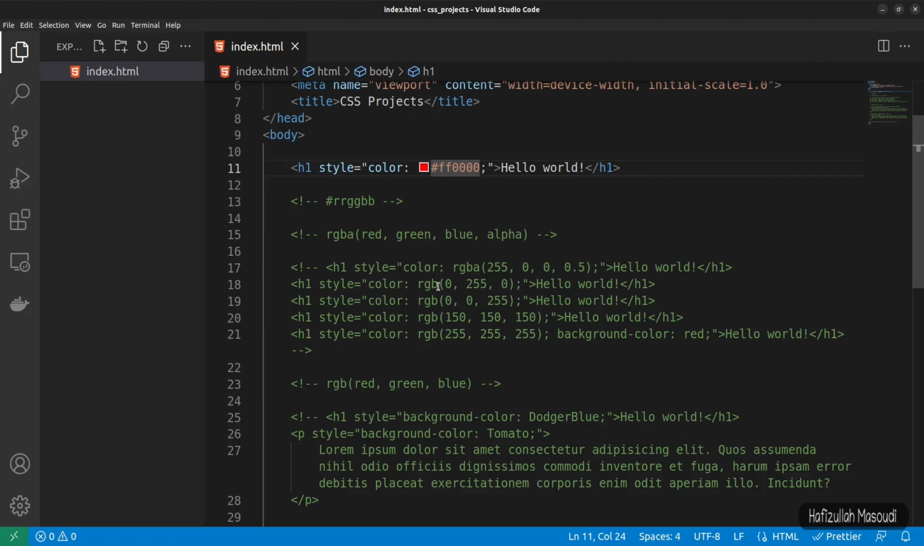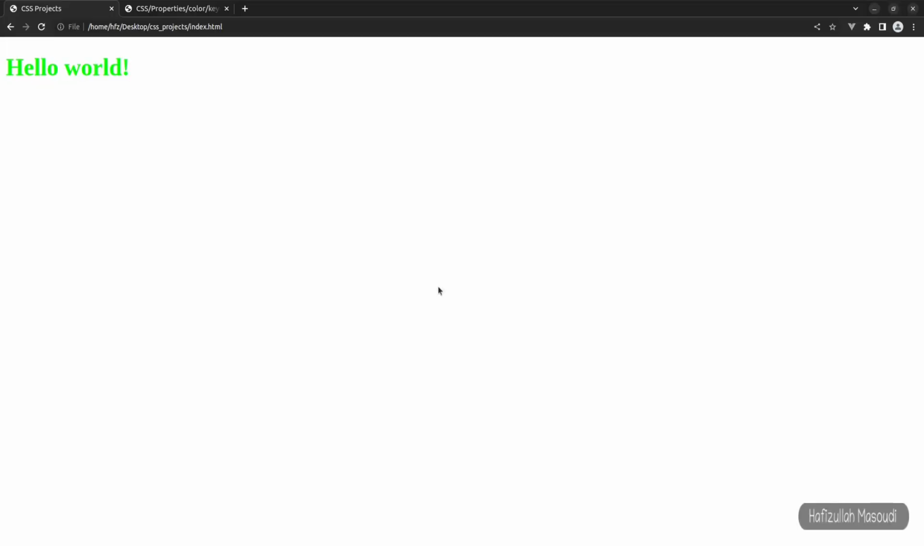So for complete red it can be hash FF0000, where FF is the highest hexadecimal value and other colors are 0, so 0 is the lowest value. So for complete green we can define the red 00 and the green FF. So let's save this, get back to the browser, refresh. Now you can see we have a green header.